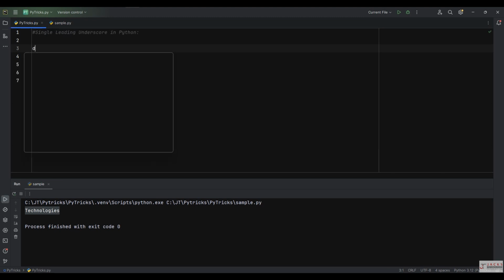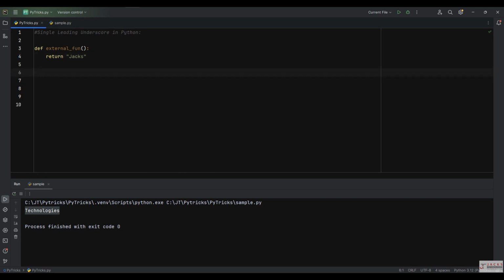Now, I am defining a function, def external func. I have created a function, and I am returning jax here. I'll create another function with a leading underscore, which returns technologies. One returns jax and the other returns technologies. So this is the single leading underscore function I have defined.